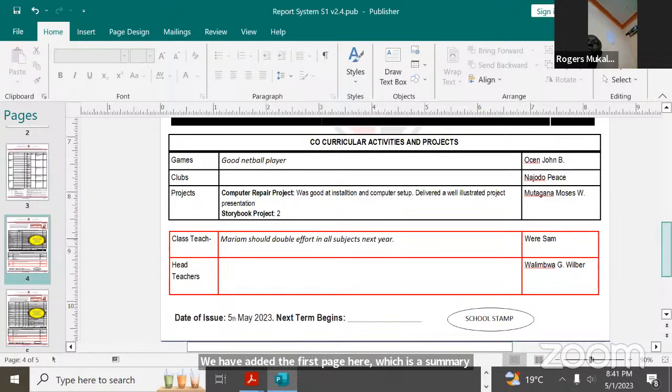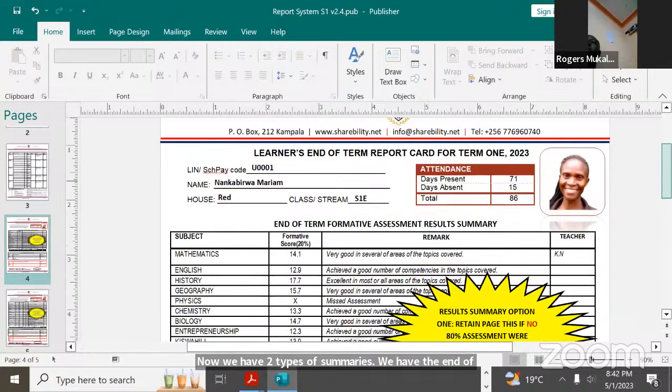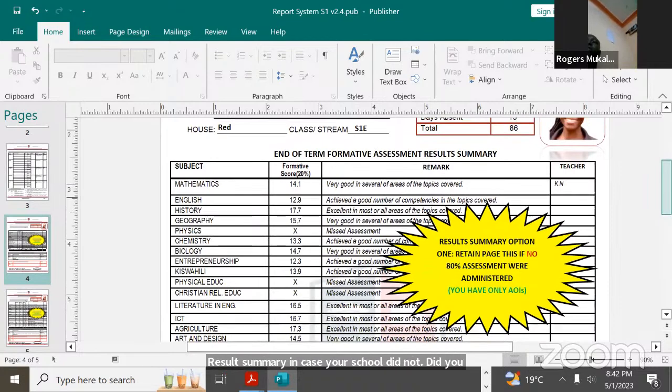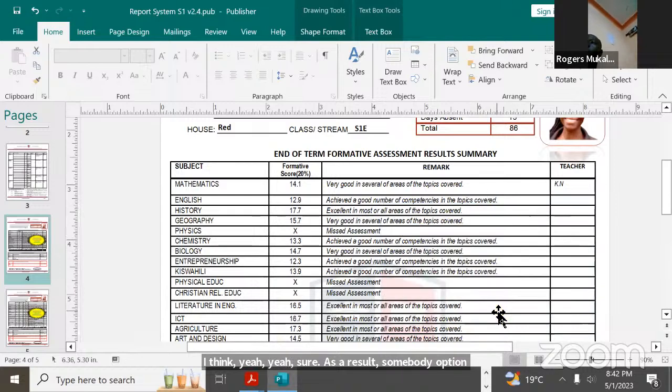Now, we have 2 types of summaries. We have the end of term formative assessment result summary, in case your school did not give end of term exams, so you can just give this summary. So this thing here just shows the result summary option with 1 page. So you can delete this one. This one here is a simple summary.